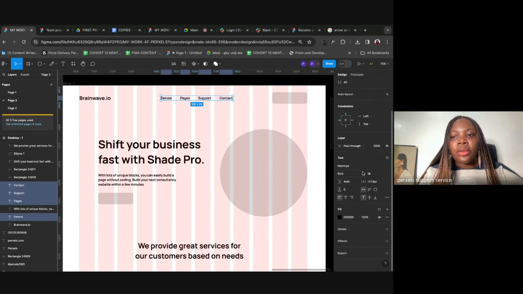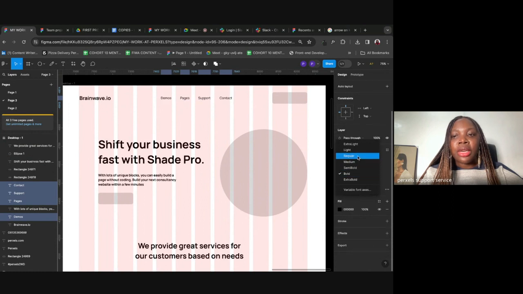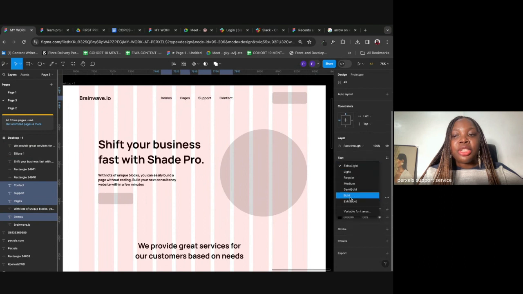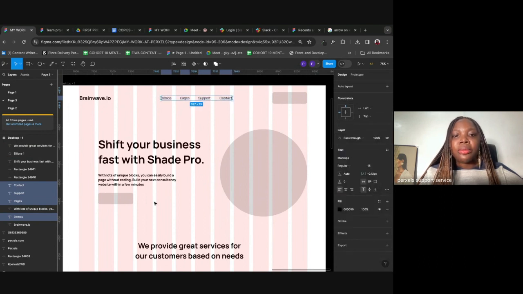This is the weight of the font. This is the size of the font. So for the weight of the font, instead of bold, I will change this to regular. If I change this to extra light, it will be very slim. If I change it to extra bold, it's very bold. But I want it to be regular.